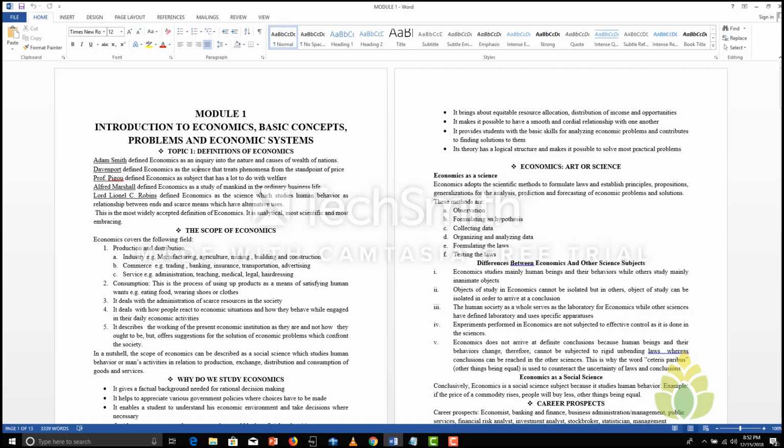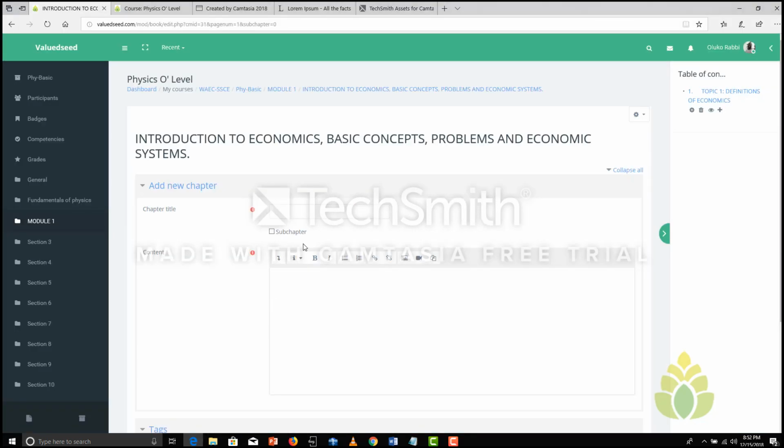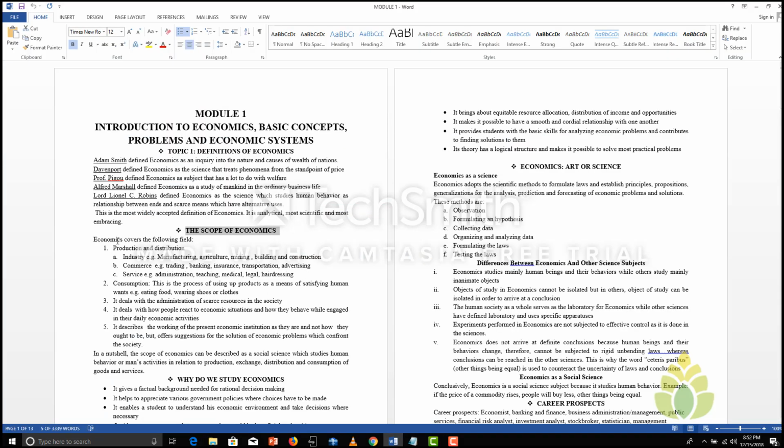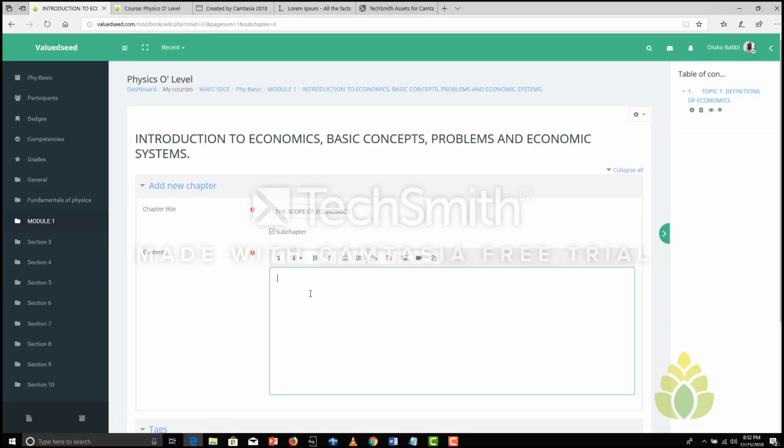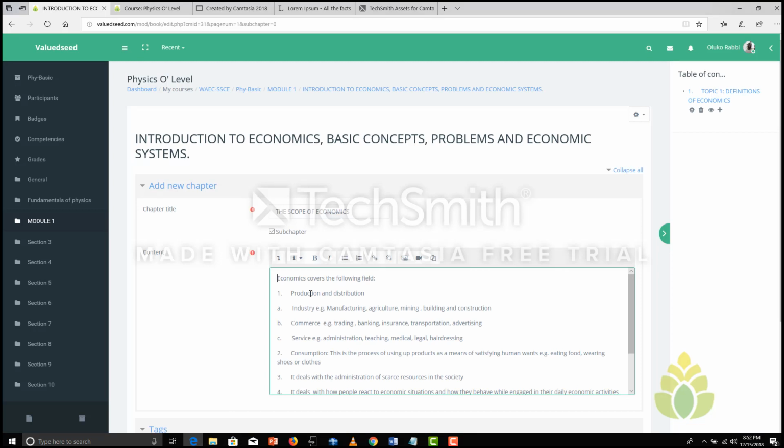Now once we click, I can see the scope of economics. I'm using the shortcut key, mind you, Control C, then I paste it here. If you notice, I have to edit it, I have to delete this side. So I'm making a sub chapter to this topic. The next thing I have to do is to copy all what you have here, and once you copy it, we paste it here.